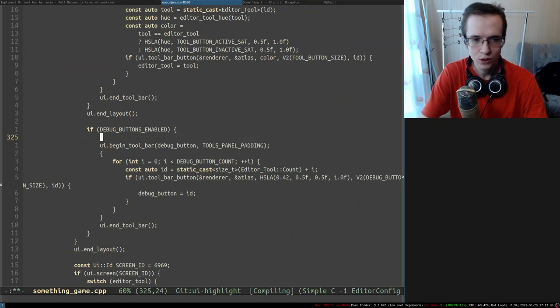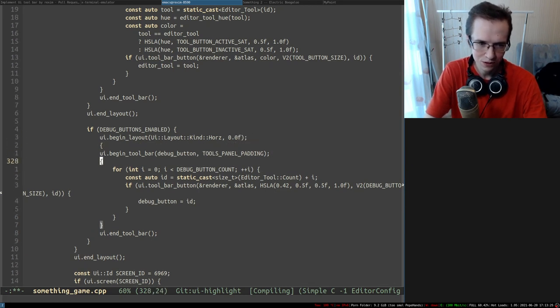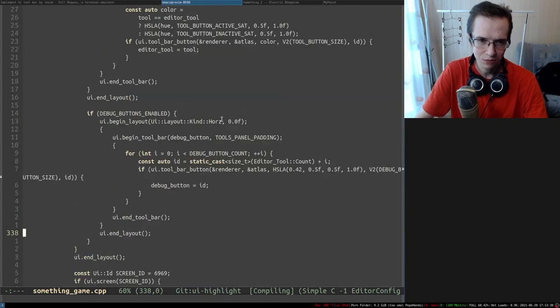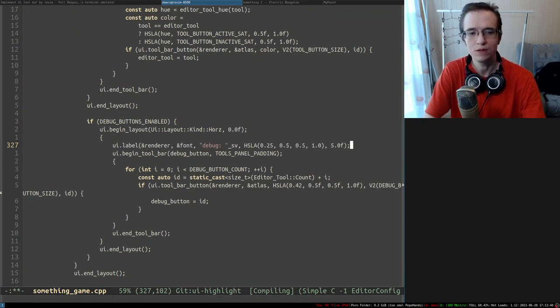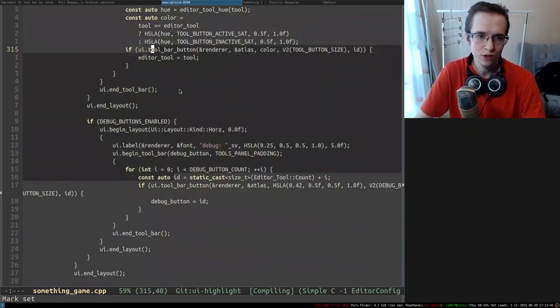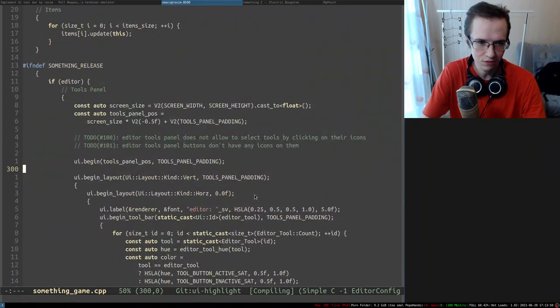If the debug button's enabled, we also begin the layout, which is essentially UI layout, not label, layout, please, Emacs, layout kind horizontal, right? So the padding is going to be zero. We don't have any padding in here. I'm going to put some scope in here just in case. And UI and layout, there we go. Then we're going to have a label, and in here we're going to put debug, right? I really like how the code itself looks like a UI tree, but it's not really a tree, it's more like immediate handling of this stuff.